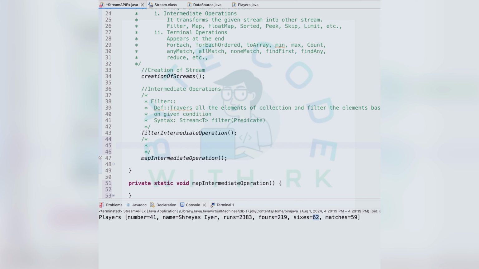Before that, let me see some points of the map. So map is used to transform or translate the elements of the stream. Whatever list we are giving, map transforms or manipulates the elements. It will take the list of values and modify them accordingly. If you want to do some transformation to your data, you can apply the map.